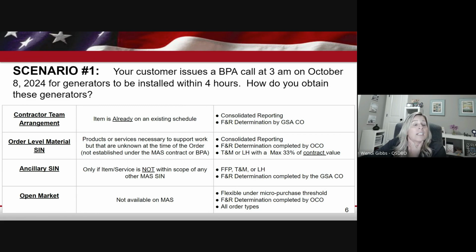The third option is the ancillary SIN. And in this case, this SIN would not apply as this is an item that is already on an existing schedule. So since it's already on an existing schedule, we can't add it to the ancillary SIN. And finally, you would look at open market procedures. These procedures are not recommended in this scenario because of the quick turnaround, unless there is an exemption to competition, or maybe your customer has the ability to use a government purchase card.